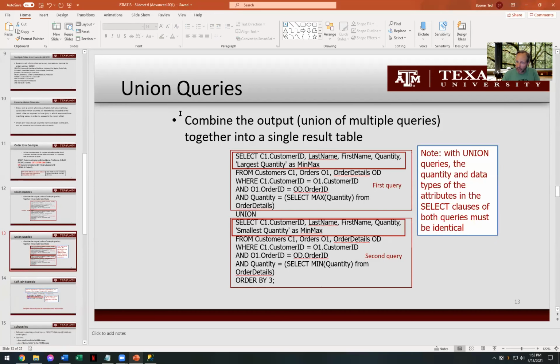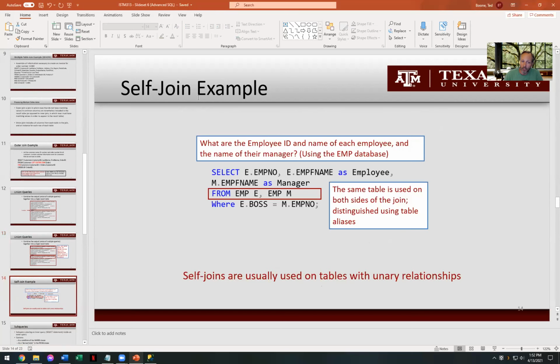Okay. So the slides kind of talk through this. For union queries, the quantity and the data types of the attributes in the select clauses have to be identical. So you have matching columns in terms of what you're actually displaying. But other than that, the criteria can be different. Now, every once in a while, we've got a situation where we've got tables that join to themselves. And so we've seen this in our modeling where we've done a relationship that's like a one-to-one or a one-to-many relationship with the table itself.